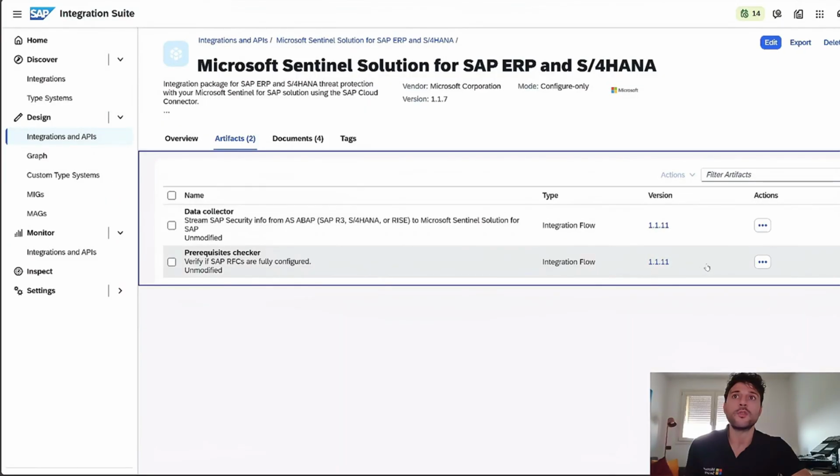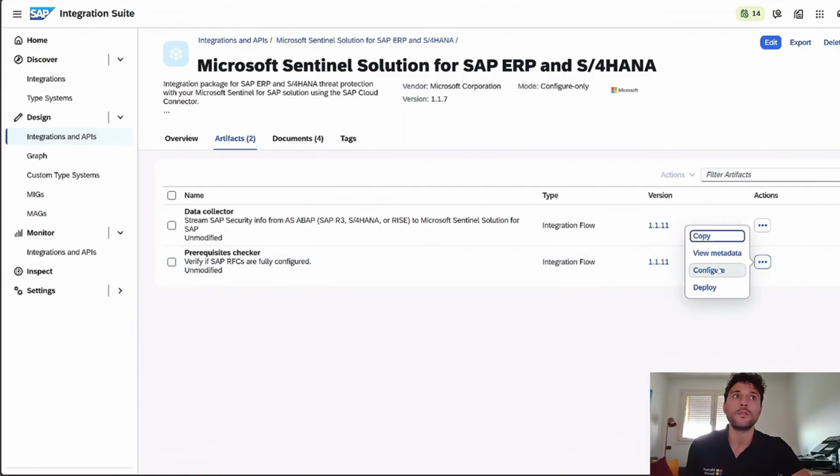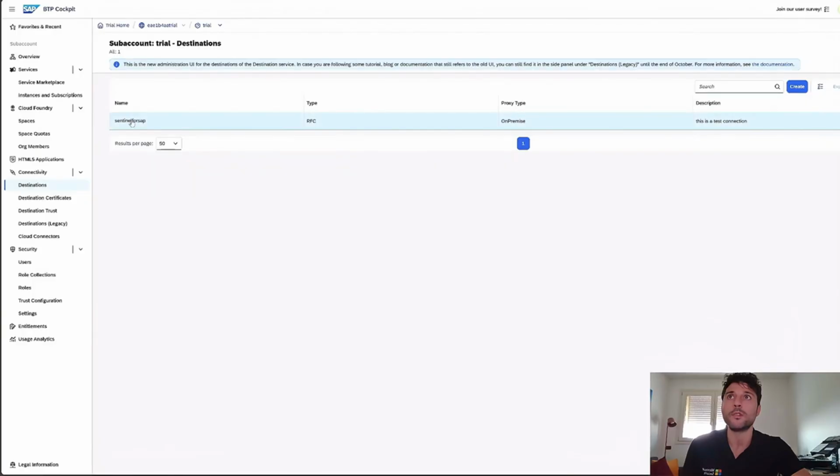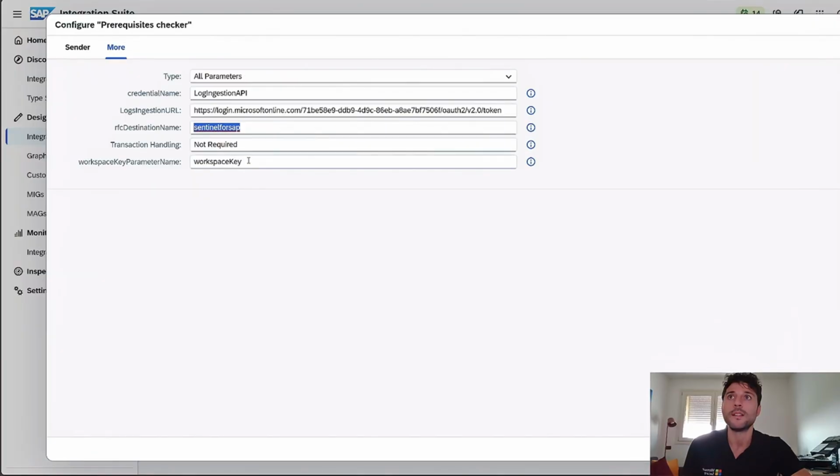let's try to execute our prerequisite checker iFlow. Click on configure. Then use under the credential name the exact same name that we have given to our variable under security material, and the exact name of the RFC destination name under the BTP portal. So it must be exactly the same. And as well, the same name of the workspace key parameter under security parameter. Then click on save and then deploy.